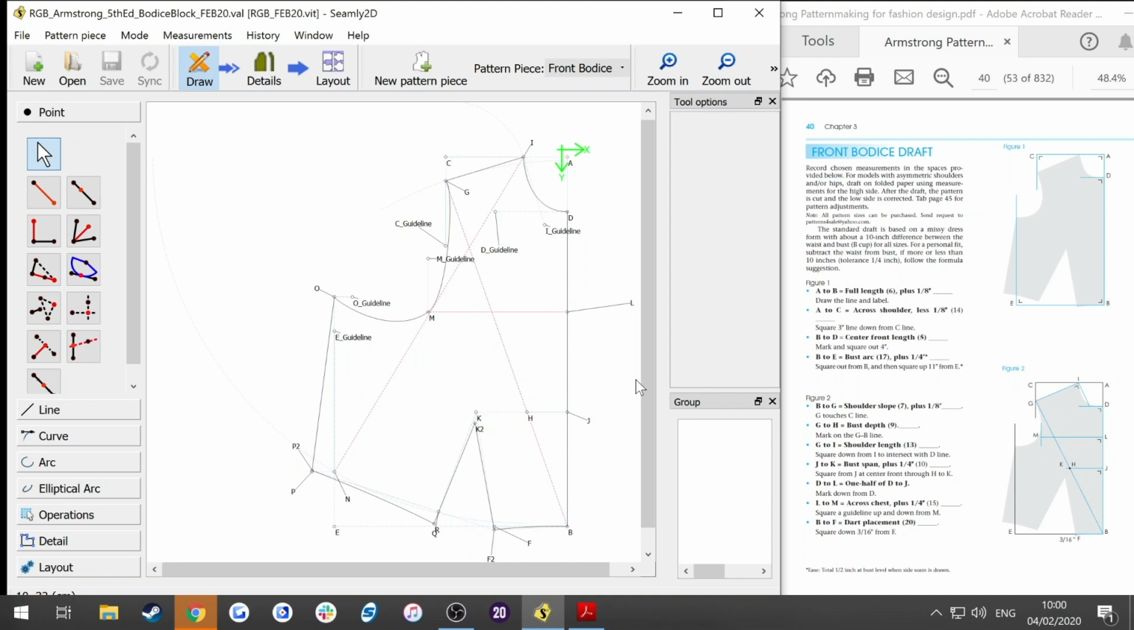If you go back to the first video that I made, which is how to download and some resources for using the software first, you need to be adding your measurements as well into Seamly.me, which is a sister app to Seamly2D. And I'm going to assume that you've done all that before you get started on this pattern piece.